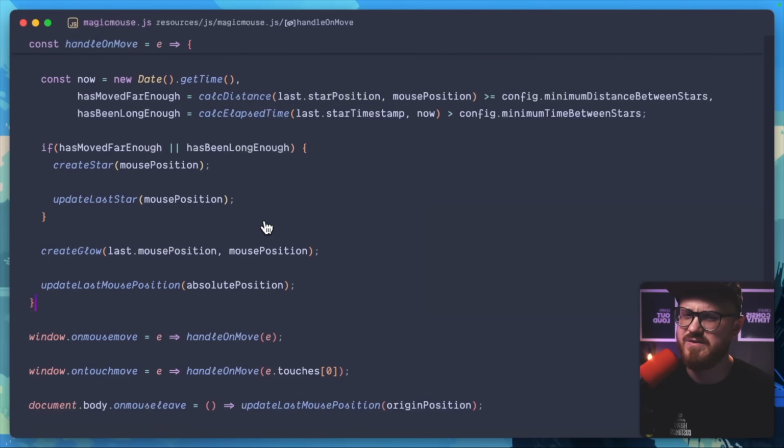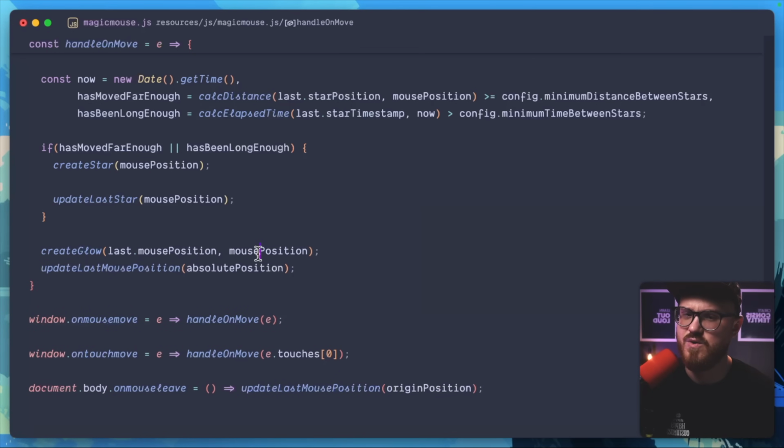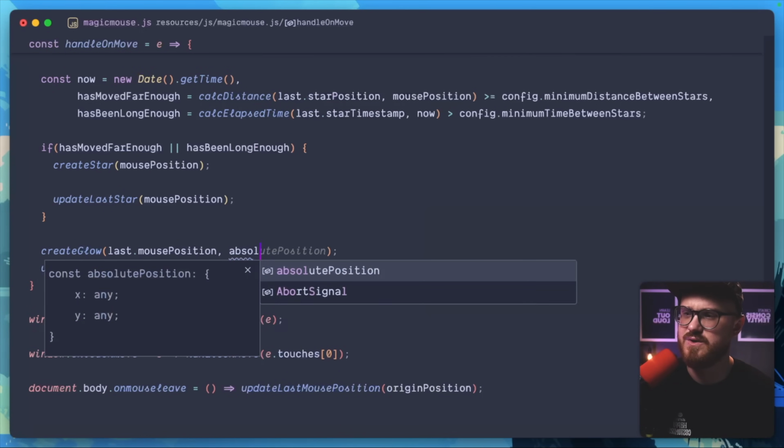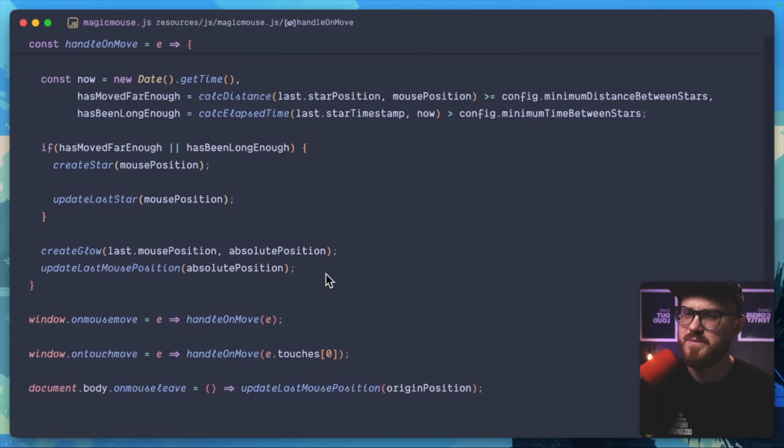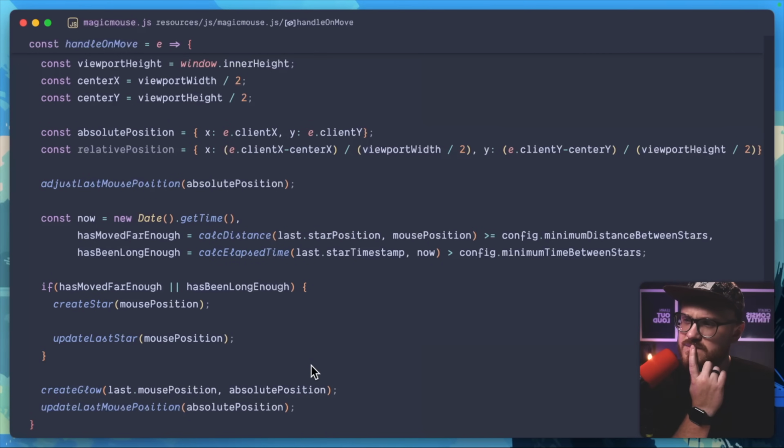Maybe not yet because we haven't hooked it up yet. So update last mouse position. Yes, create glow for the absolute position. Let's see what we have. And nothing just yet. Okay. We need to create star for the absolute position.